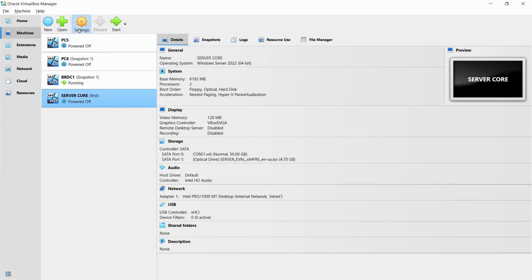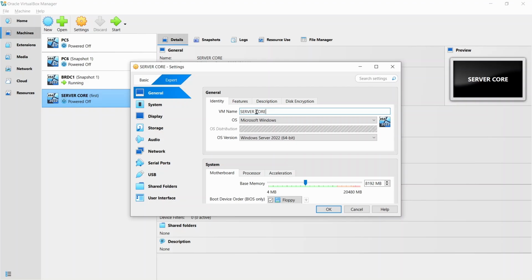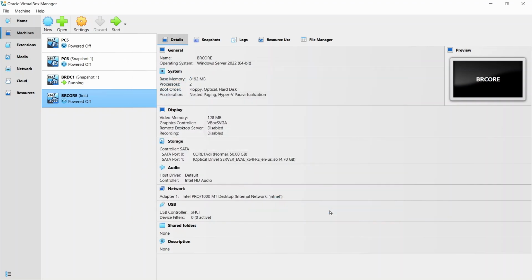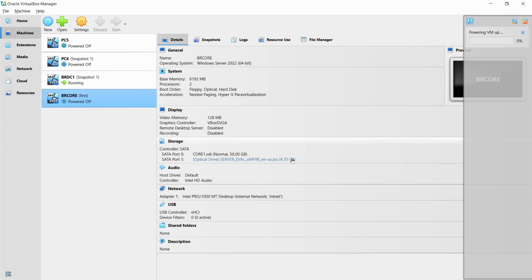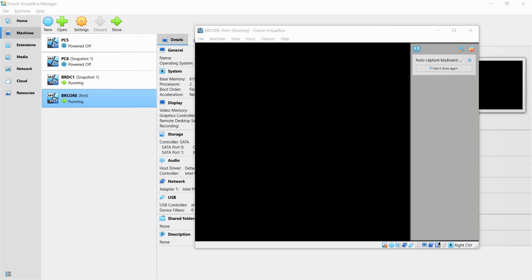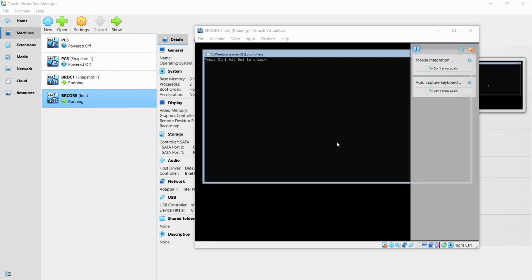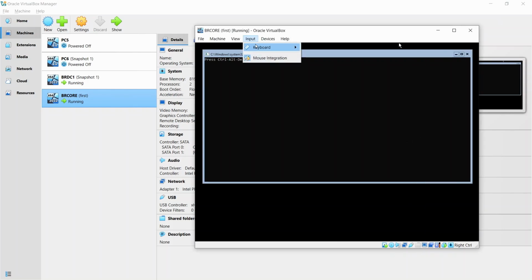I'm going to start by changing the name. I'll name it PR Core and click OK. Now let's power up the server. Double click. Now let's log in. Click Input, Keyboard, Ctrl-Alt-Delete, and type your administrator password.